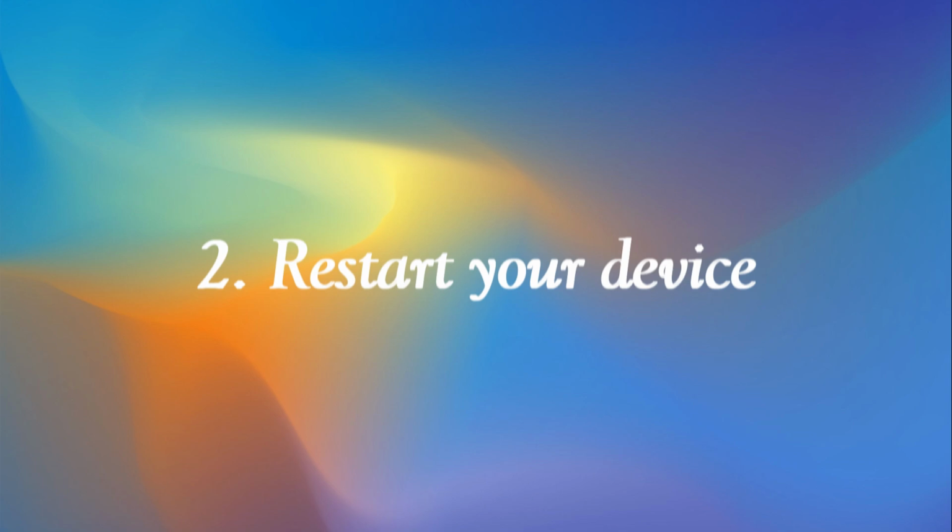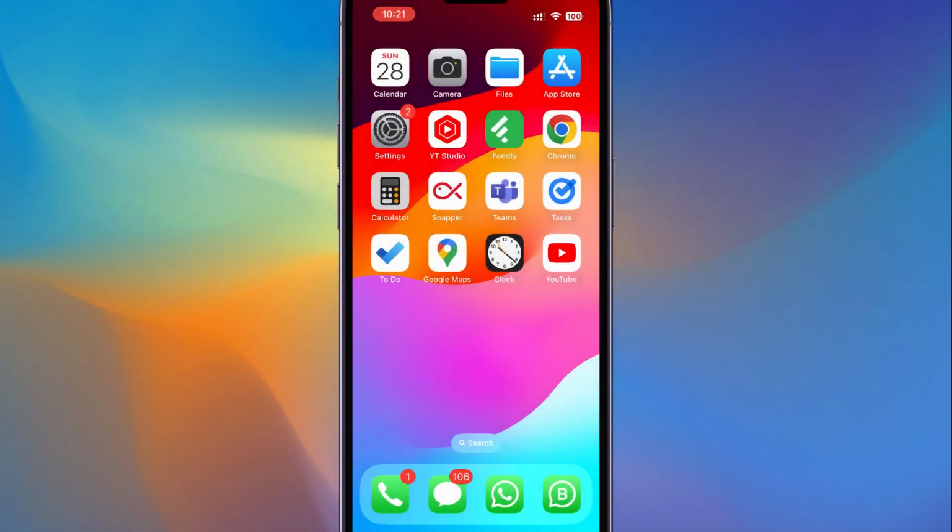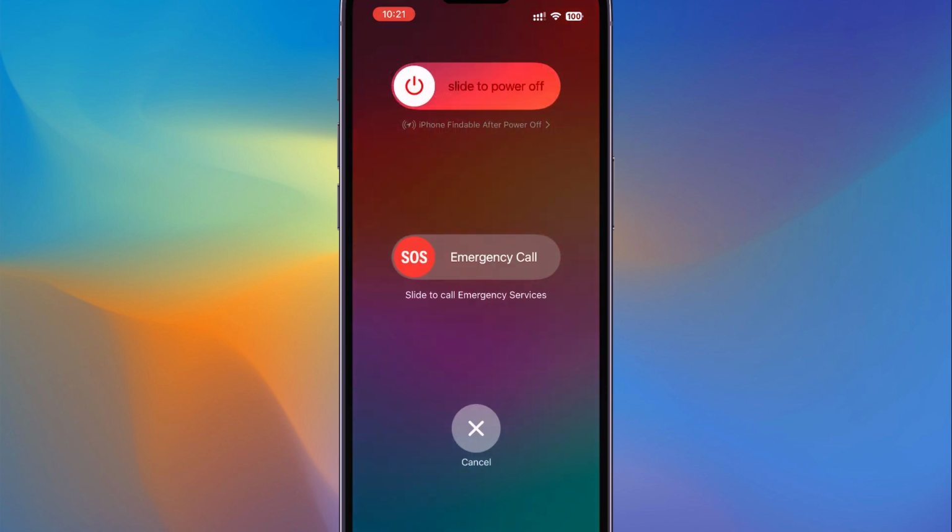Solution 2: restart your device. Press and hold the power button along with the volume up button until the power off slider appears. Drag the slider to turn off your iPhone. Once it's off, press and hold the power button again until you see the Apple logo.